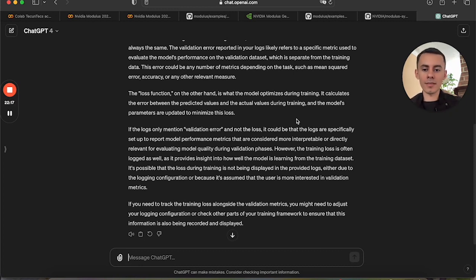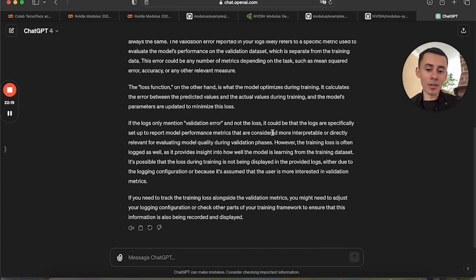Okay, so the loss function is like during training. Then, if the logs only mention the validation error and not the loss, it could be that the logs are specifically set up to report model performance metrics that are considered more interpretable or directly relevant for evaluating model quality during validation phases. However, the training loss is often logged as well. That's what I was expecting, as it provides insights into how well the model is learning from the training dataset. It's possible that the loss during training is not being displayed in the provided logs, either due to the logging configuration or because it's assumed that the user is more interested in the validation metrics. Okay, yeah.